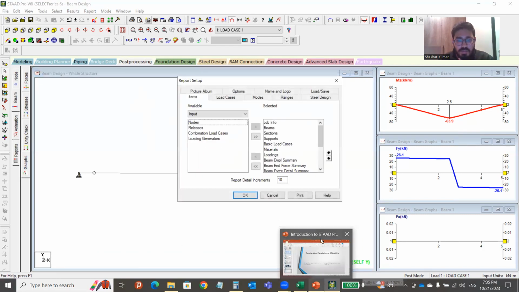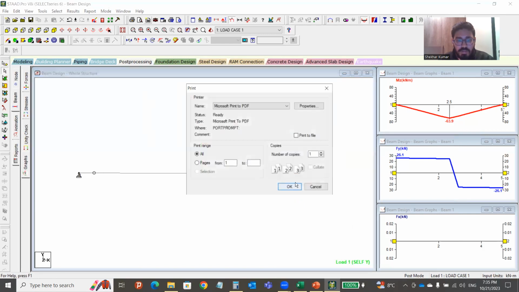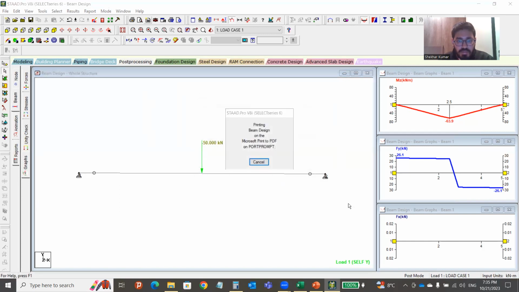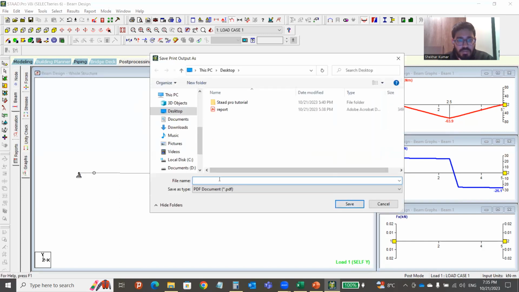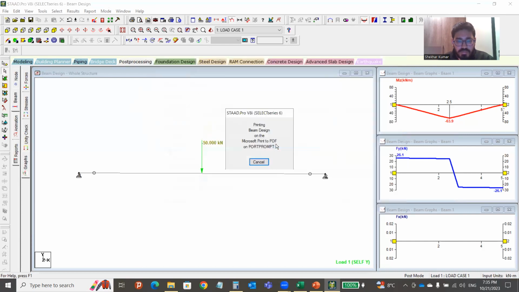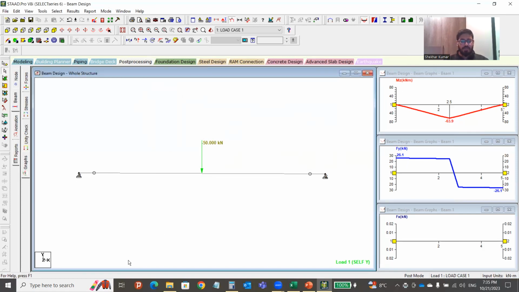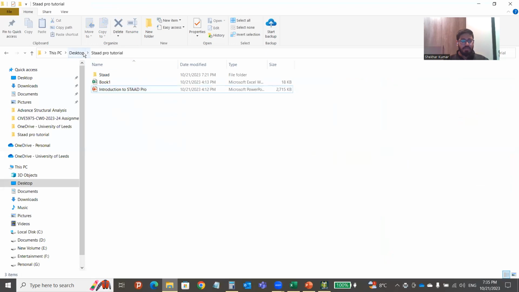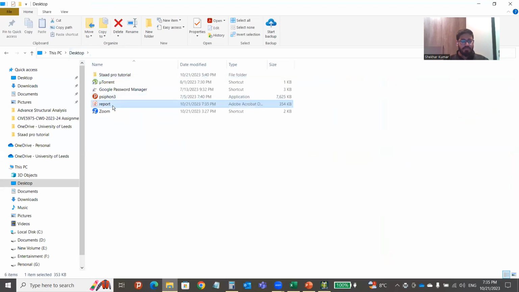Now click here again. Click on print. Once we click on print, select Microsoft Print to PDF, then OK. Let's click on report. Yes. So our report is ready. You can see it here.